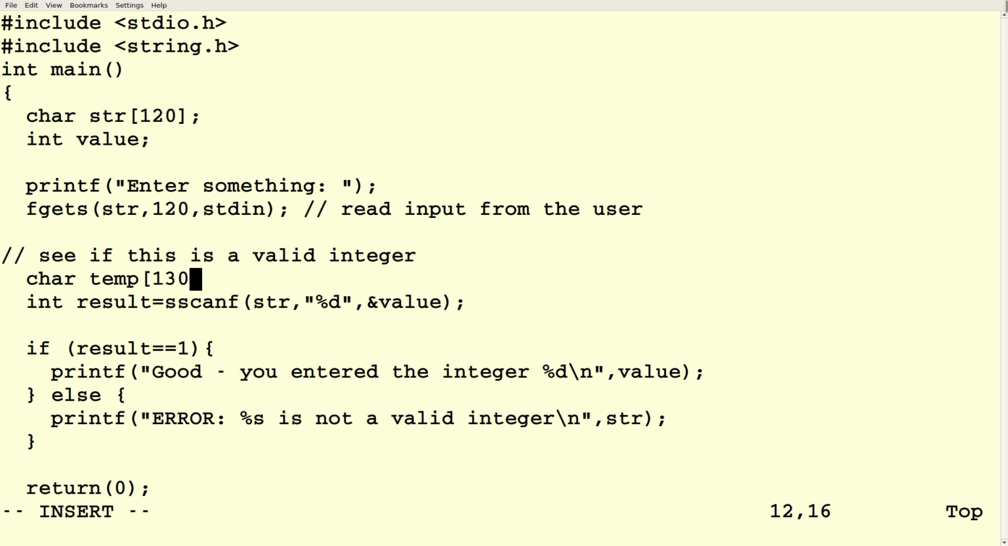Let's make a temporary array, and let's scan a %d followed by a %s. %s matches any string up to white space, and by default scanf stops strings when you get to white space. So if I say a space b space c, %s would match an a. If I say hello space bye, %s will match hello.